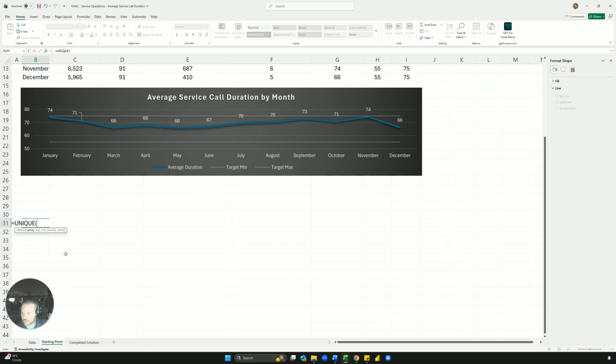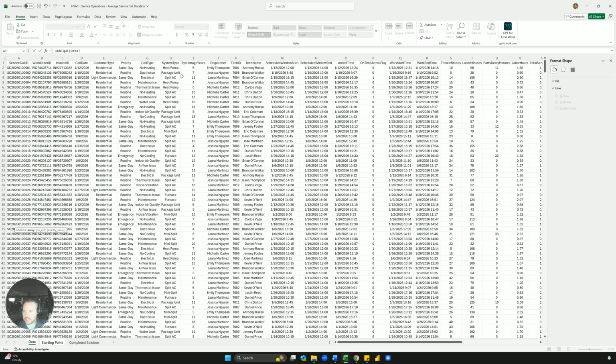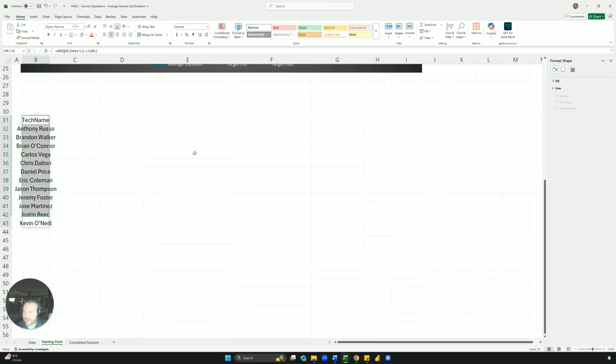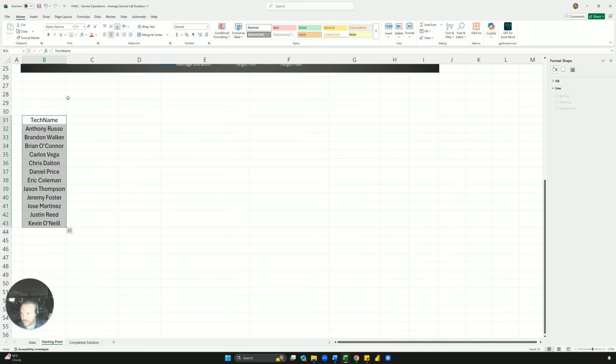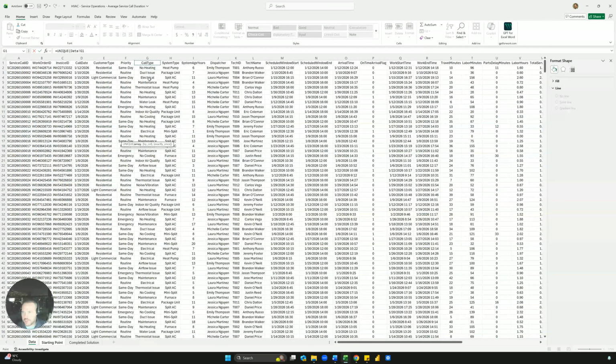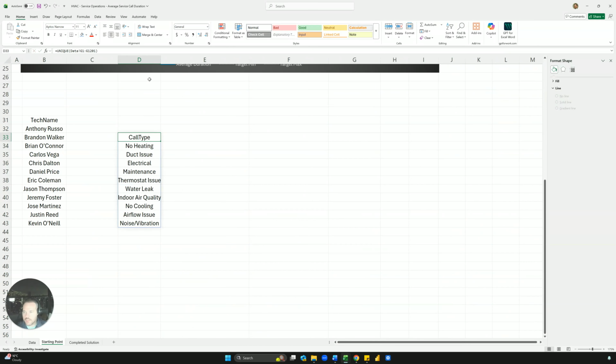So use the unique function, go to data, click tech name, hold down Control, Shift, and the down arrow, and then press enter. And then just like that, you have everybody's name. You can press Control C, Control Shift V to remove the formula. And then the next thing is we need a unique list of column G, which is the call type. So again, go to cell G1, Control Shift down arrow, and now you have all of these. Control C, Control Shift V.